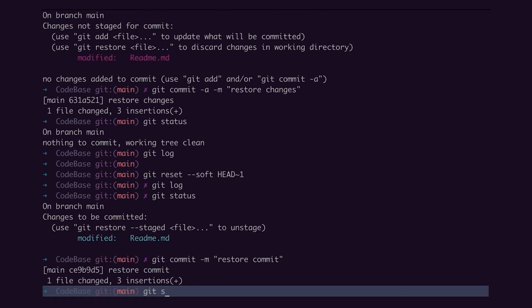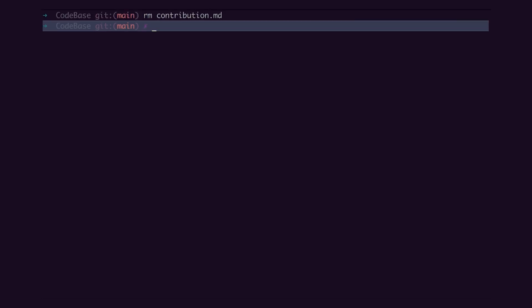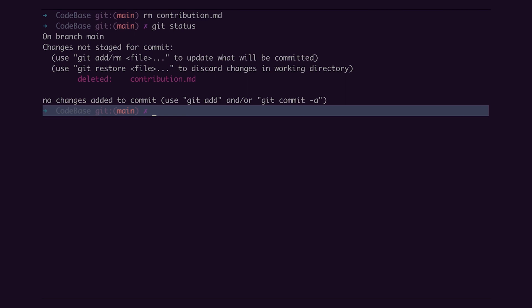Okay, now if you do git status, you can see that our branch is up to date. Now let's see how to remove and rename a file in Git. So let's first remove the contribution empty file. Now type git status. You will see that this file is deleted and it's giving us the option of add and remove. Just use git rm and give the file name.